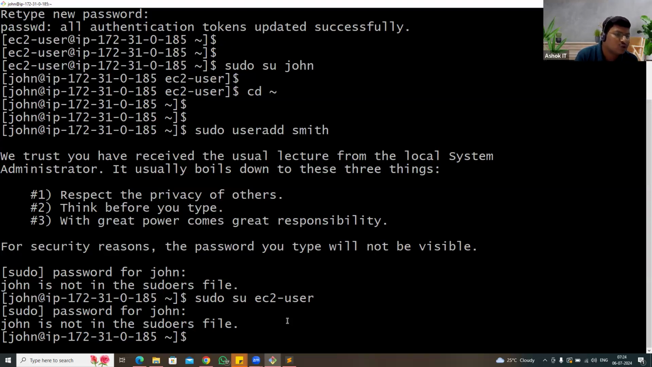But with EC2 user, we are able to perform all the operations. So how come as an EC2 user, we are able to perform all the operations? EC2 user has admin privileges. EC2 user is not created by us. We get it by default whenever we create a Linux machine. That is having all the privileges. That's why with EC2 user we are able to perform admin activities also. But the John account we created does not have all the permissions.